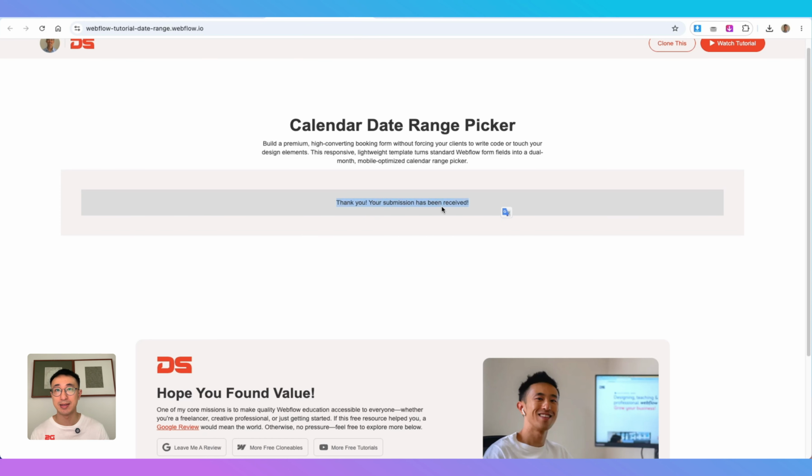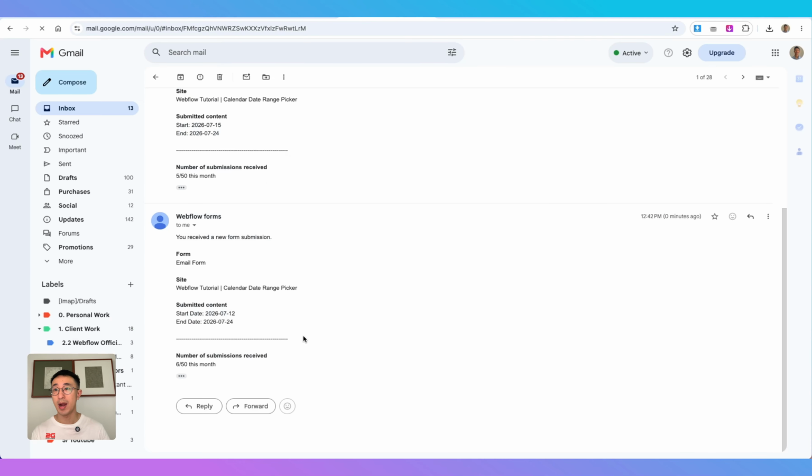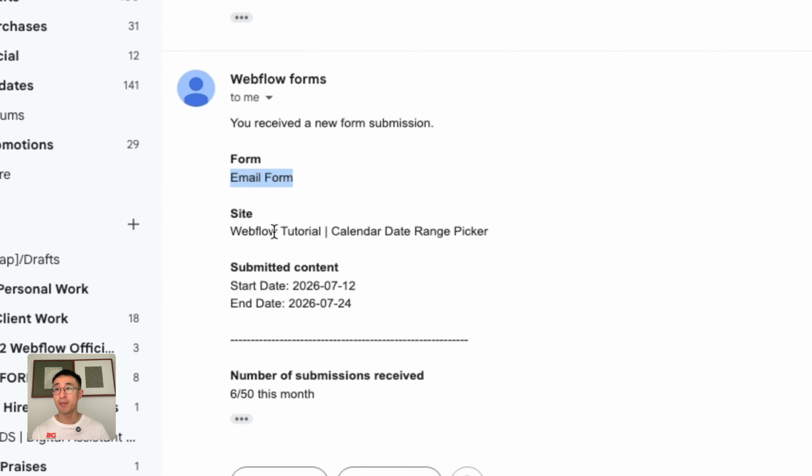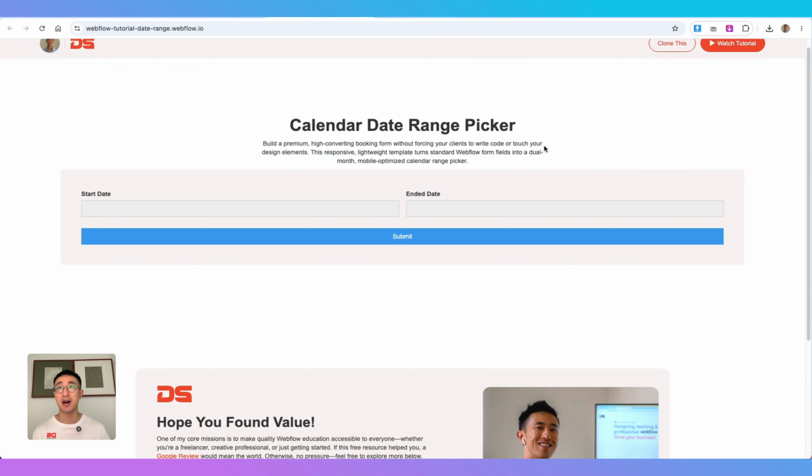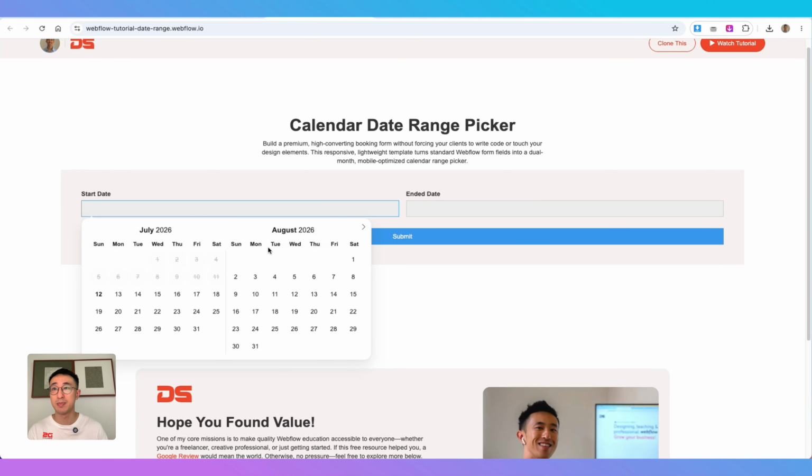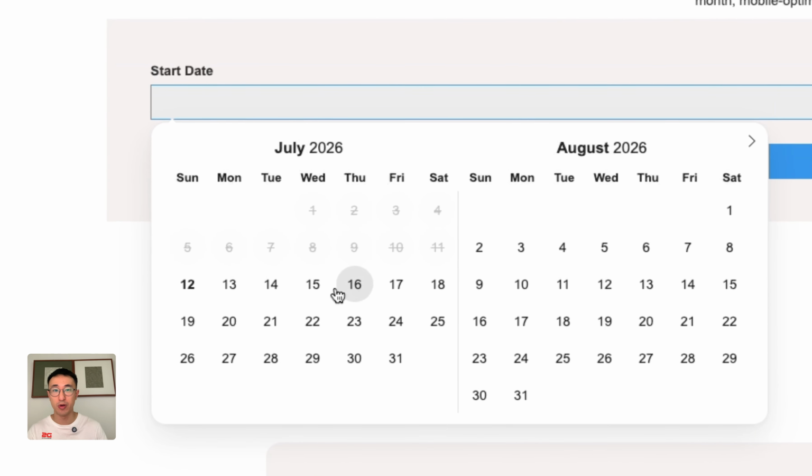Obviously, you can make a success message yourself. But if we check the email notifications, right here, it says email form, and it says start date and end date. So it spits that out. Perfect. So that's been done. That's literally as easy as it is. I'm now going to teach you how to block out specific dates using the Webflow CMS.